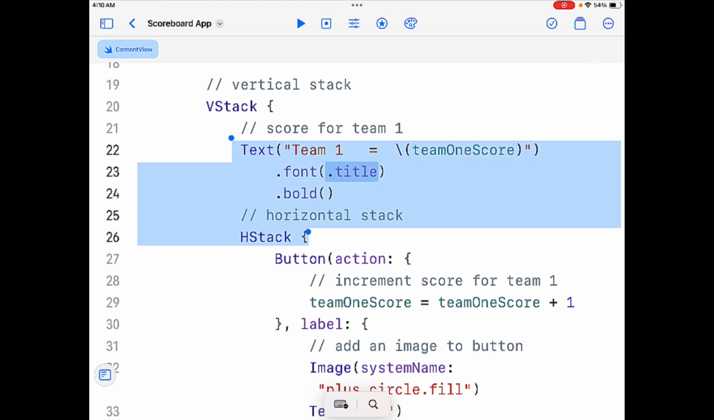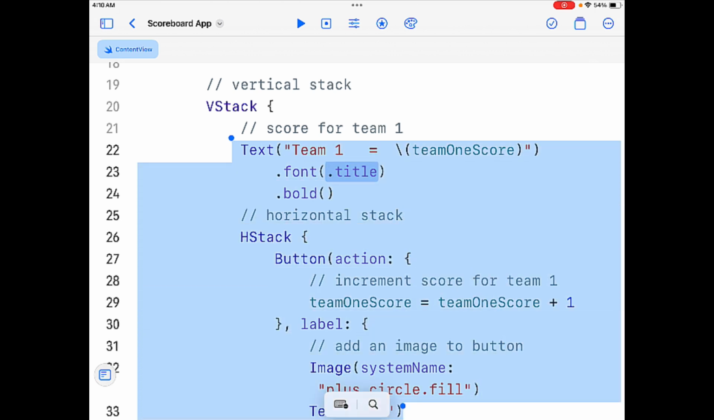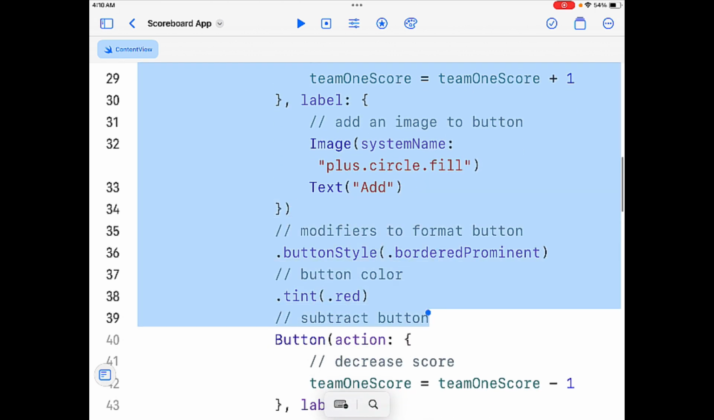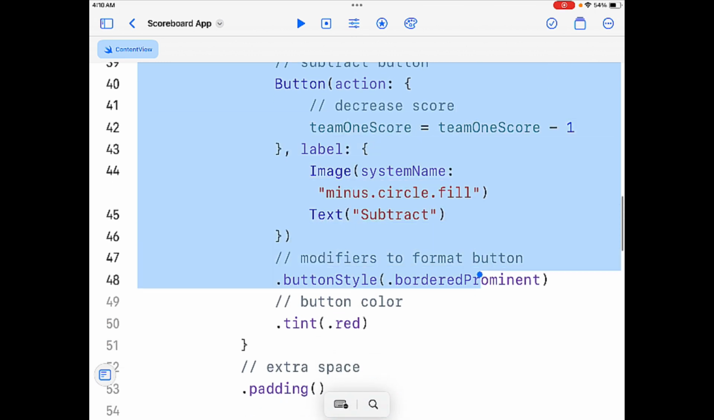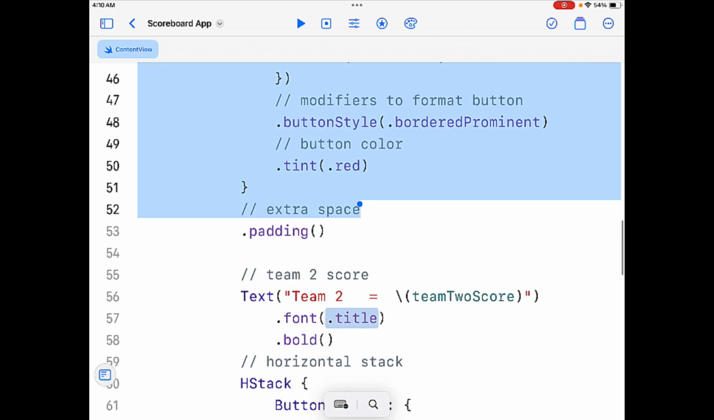So grab those select handles and start dragging that handle down. You might have to stop and scroll the screen up a little bit more and then drag the handle down. Again, we want to get to the end of our Team 1 score code. So that's going to be about line 53. We're going to drag that select handle right behind our padding code. We don't want to select our comment for Team 2 score. We want to stay above that.